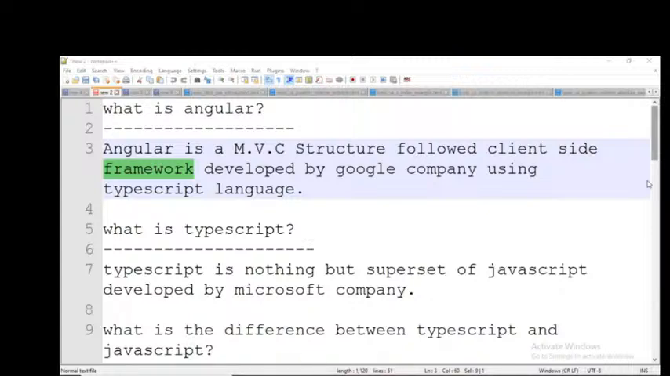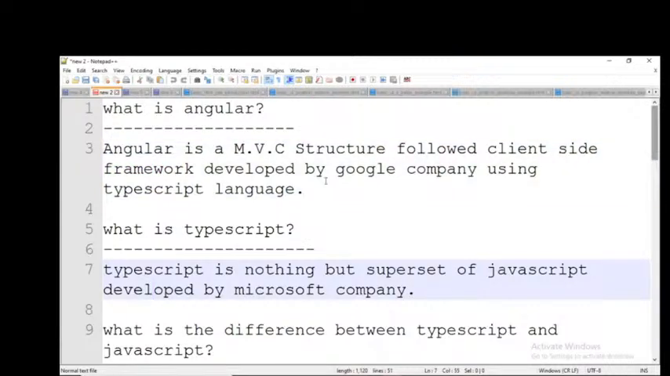So like that, Angular is also developed by TypeScript language. So that's why in the starting of the classes I will discuss TypeScript also in the course. No need to worry, I will teach TypeScript here also. Now coming to TypeScript. What is TypeScript? TypeScript is nothing but a superset of JavaScript developed by Microsoft company. Google company developed Angular. Microsoft developed TypeScript. Angular is developed by TypeScript language. Now tell me, who is the owner of Angular? Google or Microsoft or both?